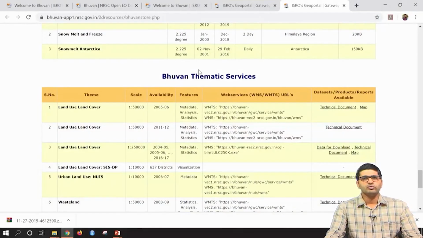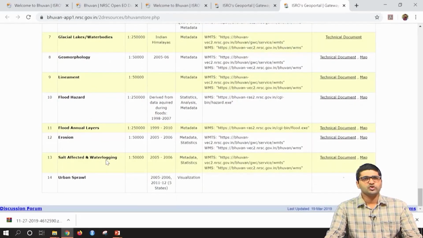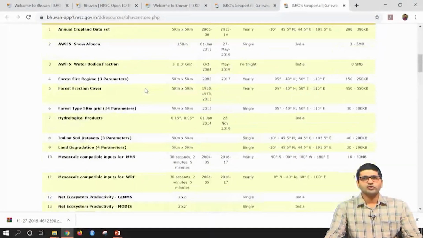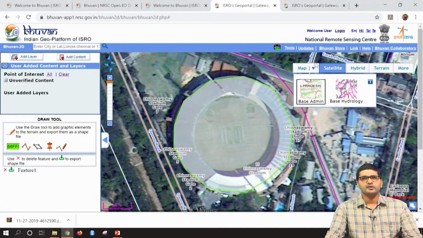Not only the data sets, even products such as land use land cover maps. If you come down, Bhuvan thematic services provide land use land cover maps, wasteland maps, geomorphology maps and flood hazard maps. Even an urban sprawl map is also there. What you can do is go to that particular place and start creating your polygons. For that polygon, it will give you the land use land cover statistics along with the map. So this is about the Bhuvan store, and what all different data sets are hosted by the Bhuvan website.